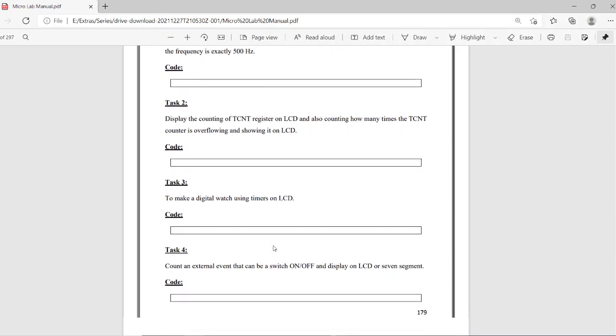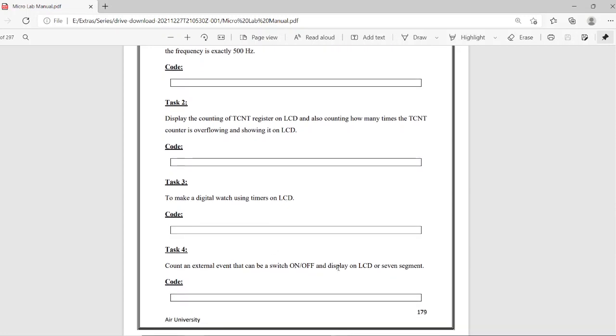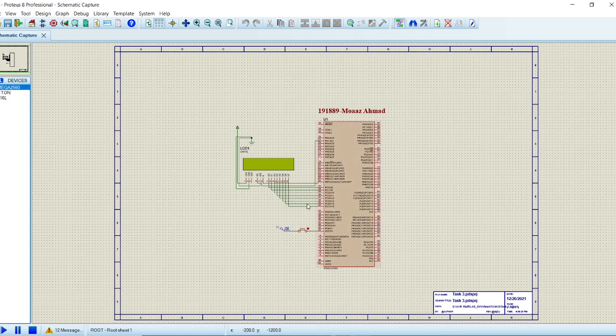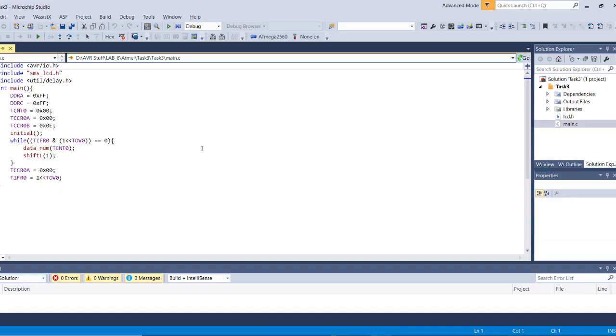Task 4. Task 4 is to count an external event that can be switched on and off and display on LCD or 7 segment. So in this code, first of all, we have defined the same old conditions. Initialize the LCD, then we have the while TIFR0 and overflow condition. As long as the condition is not true, we want it to display the value, and then we want it to reset the value and turn off the flag.